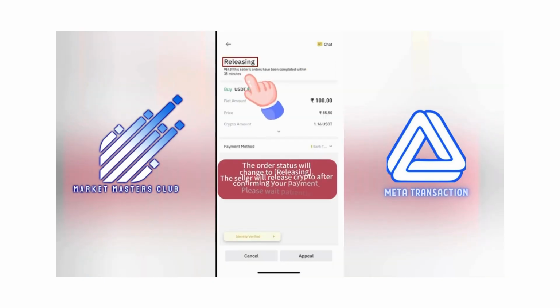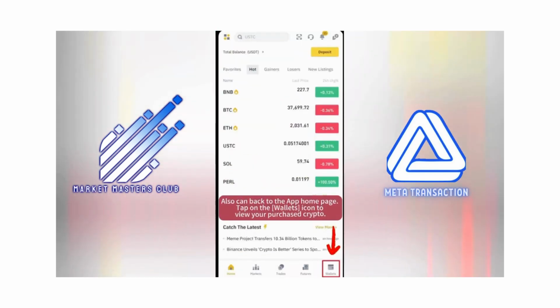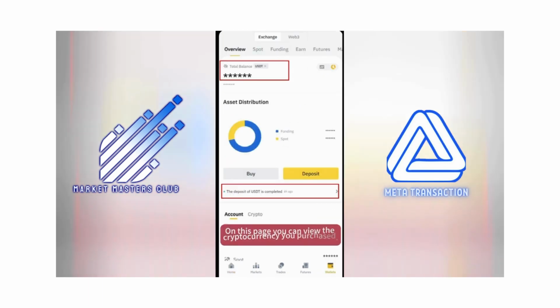The order status will change to releasing. The seller will release the crypto after confirming your payment. Please wait patiently. Once the seller confirms and releases your cryptocurrency, the order status will show completed. Also, come back to the app homepage. Tap on the wallet icon to view purchased crypto. On this page you can view the cryptocurrency you purchased.